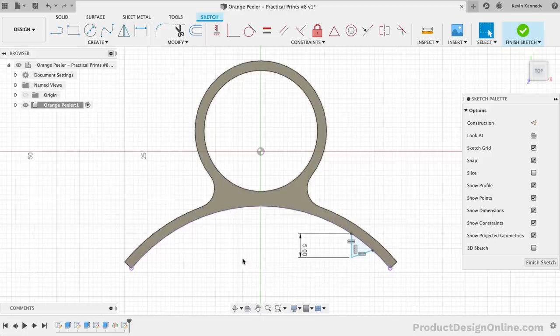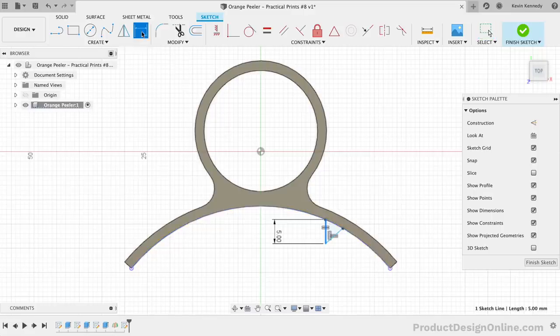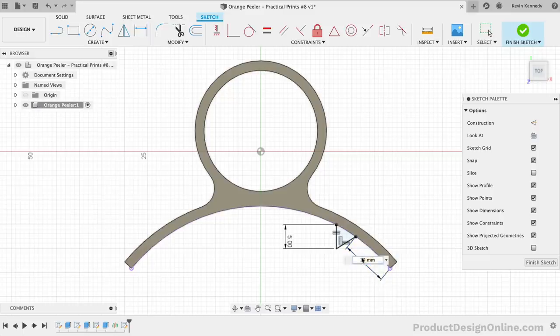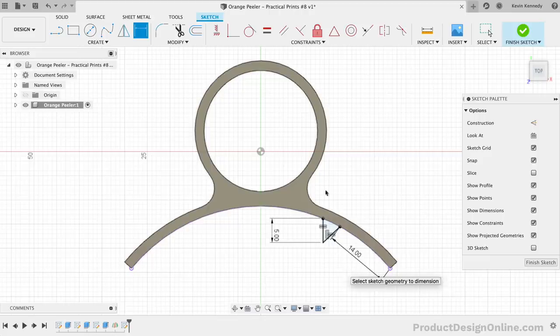Lastly, we want to dimension this triangle in place. It appears that the triangle is positioned near the edge of our circle. Adding a sketch dimension from the triangle to the end of our arc, we can define a dimension until it's positioned in the approximate location. It looks like a dimension of 14 millimeters will take care of this.